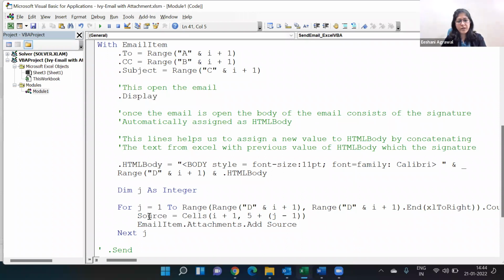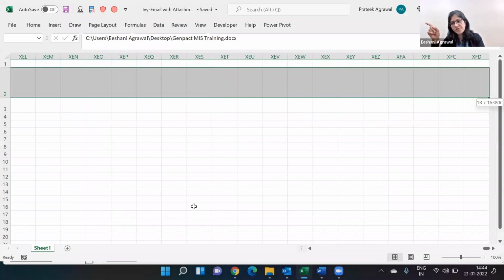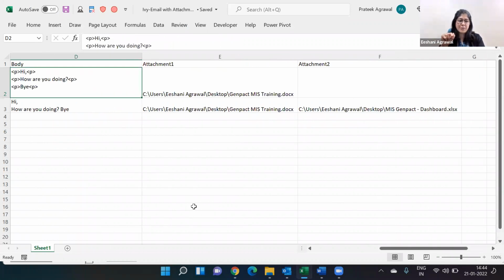I'm using a variable j, and over here from the range D, in this case i is equal to 1, so this becomes D2. From range D2, Ctrl+Shift+Right, how many cells are there, minus 1. Initially I wrote the code with E2, and when I did Ctrl+Shift+Down, it reached the very end and I was getting a lot of errors. I debugged and saw that if there's only one attachment, this creates a problem.